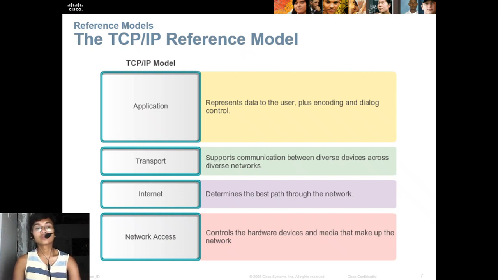So of course, the internet being the largest network, it must know the best path for the network to apply the communication that the users need.